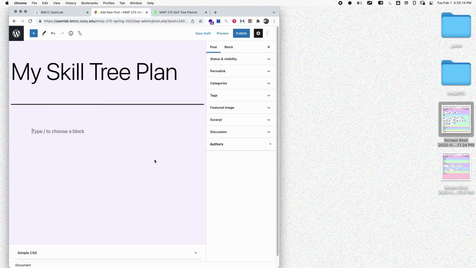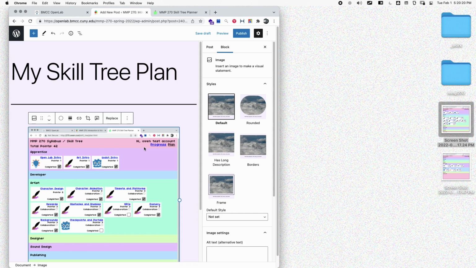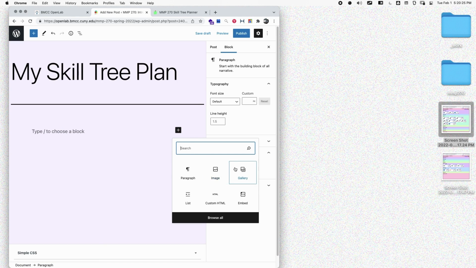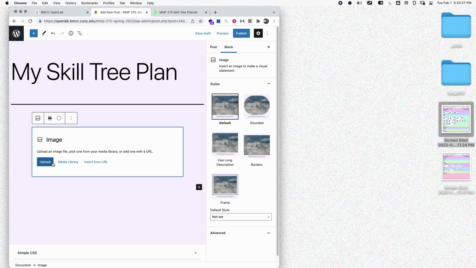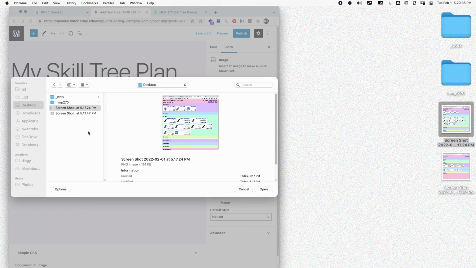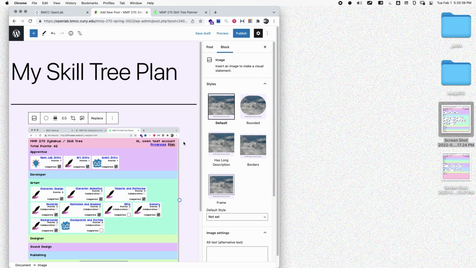Sometimes it doesn't appear. Let me click on the page first and then... Okay, so if I get that little blue line, I can put it in there. The other way to do it is to make a block. So I can hit this plus button. I can choose image. And then I can drag here or I can upload. So I can click upload, go to my desktop, and then make sure this is the first one, and click open. And so there's my first screenshot.